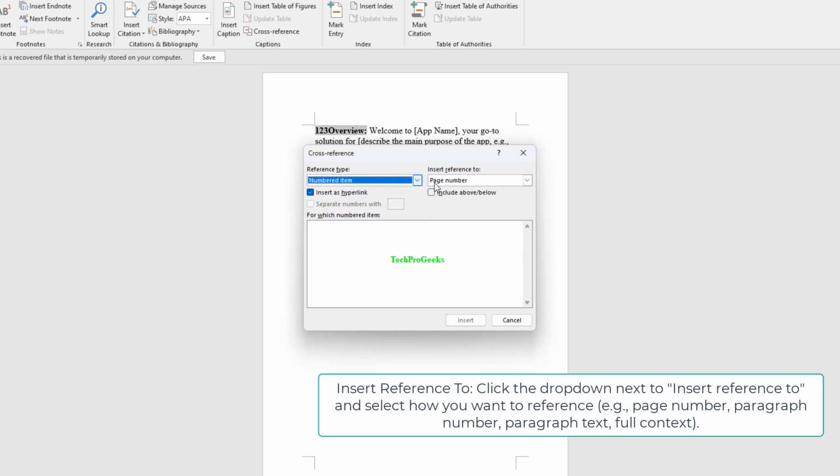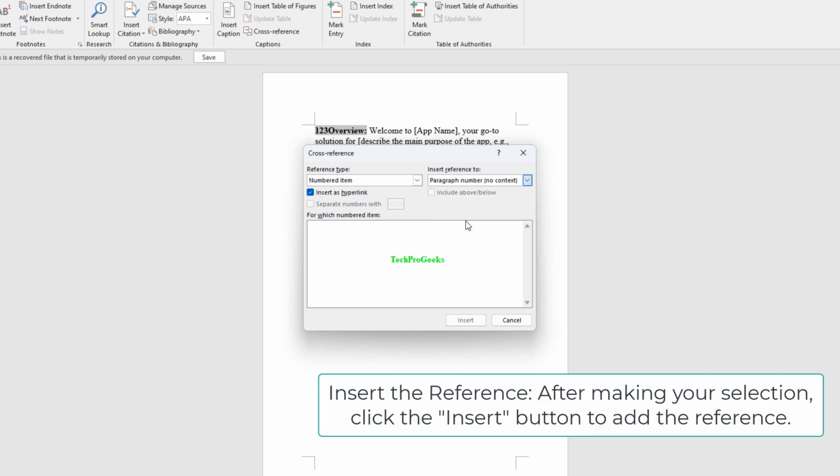Click the drop-down next to Insert Reference to and select how you want to reference, for example, page number, paragraph text, full context. Insert the reference. After making your selection, click the Insert button to add the reference.